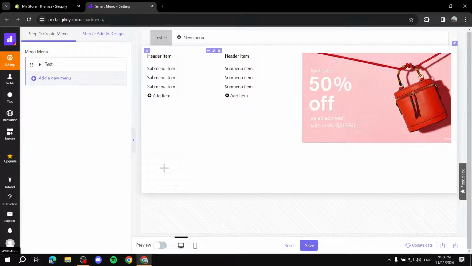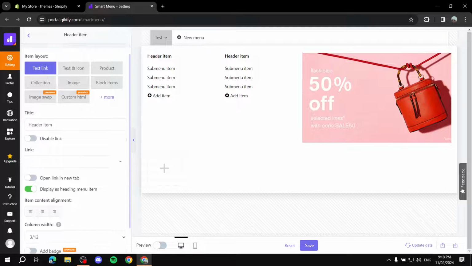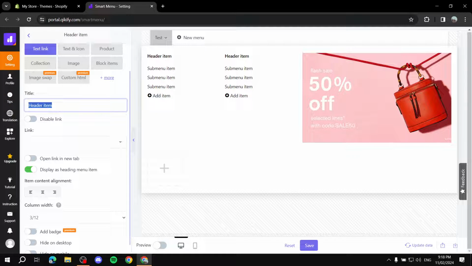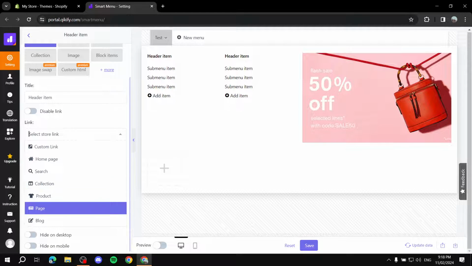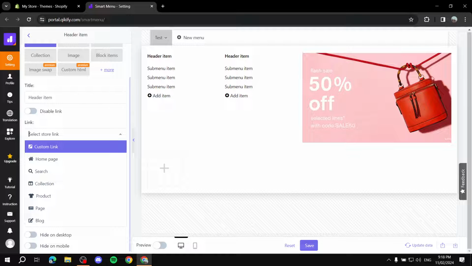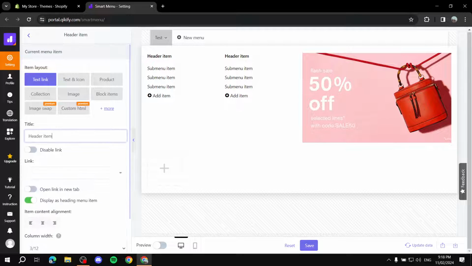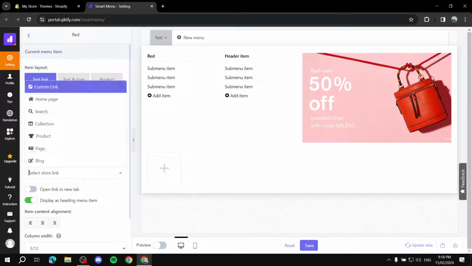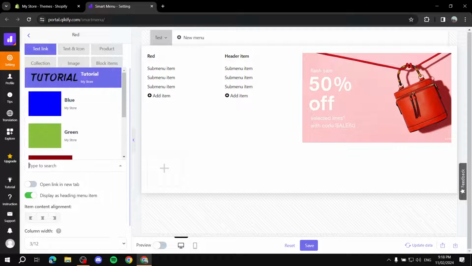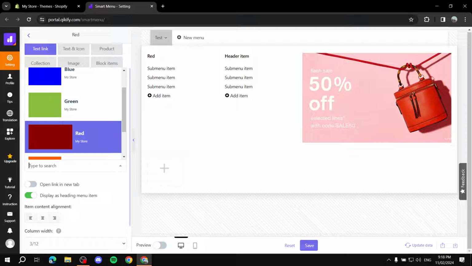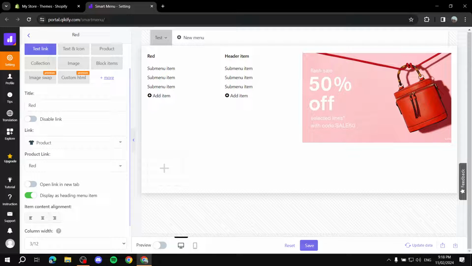Whatever you want to change, you can just click on this and you'll be able to change the title. You can link it to a specific thing like a homepage, product, blog, whatever it may be. So if it's products that you are doing, you can just do, for example, product red, because I have a red product for some reason. Here we go to product, and then the product link is going to be the red product, which I have. So here we go, we've got product red now.